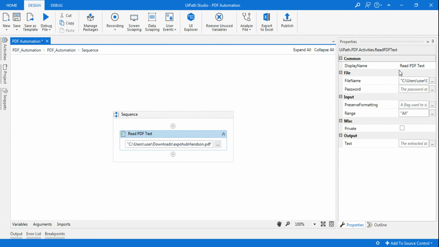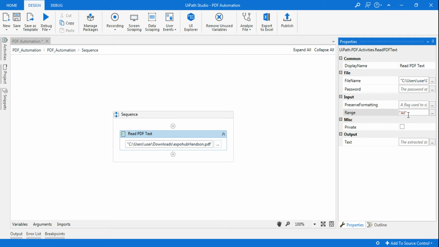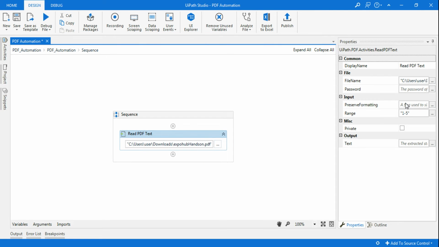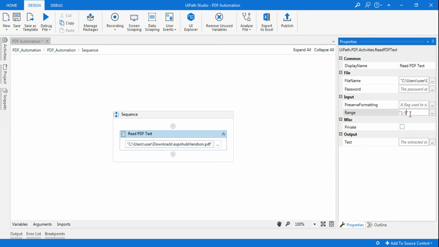Now on the right hand side in the property panel, in case your PDF has a password, you can enter it over here. That is the password handler. Next one is the range, right? The range I have as all because I would be reading all the pages. Instead of all, in case you want to read only one page, you can say 1. If you want to read 2 pages, 1 to 2 or 1 to 5, depending on what you want. In this case, I'd be reading all the pages.